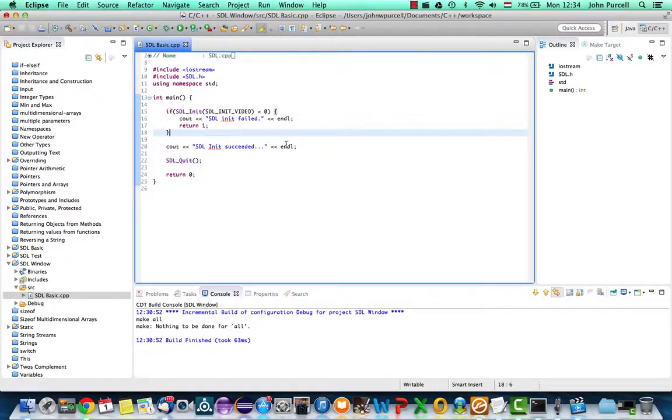The first thing I need to do here, once I've initialized my program correctly, is use a function called SDL create window to create a window. Let's get rid of this init succeeded thing. So I'm going to type here, we need an object of type SDL window pointer, which I'll call window, and we're going to create that by using a function called SDL_CreateWindow, paying careful attention to the capitalization there.